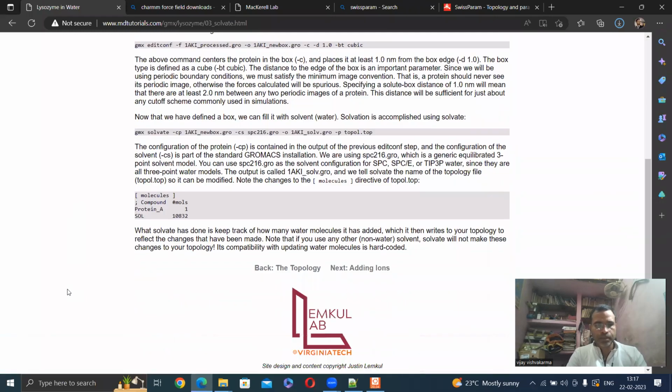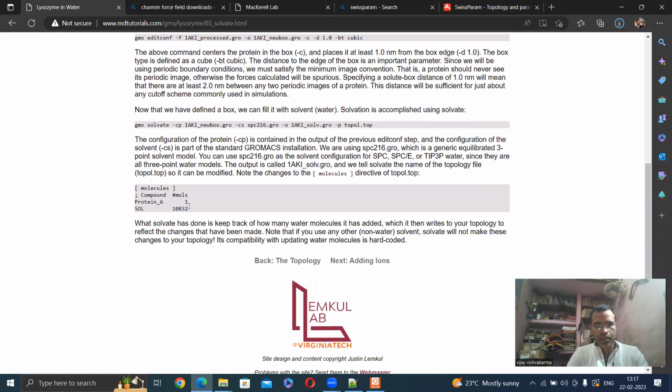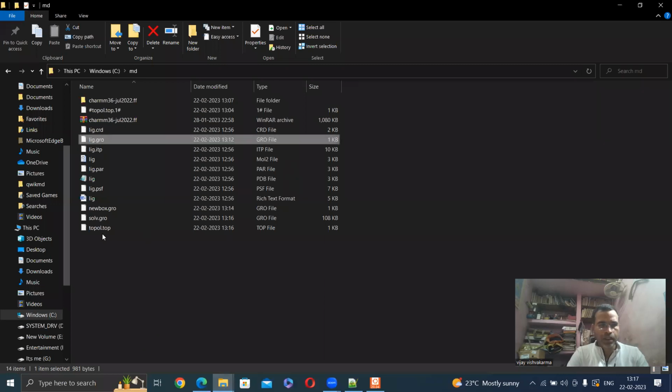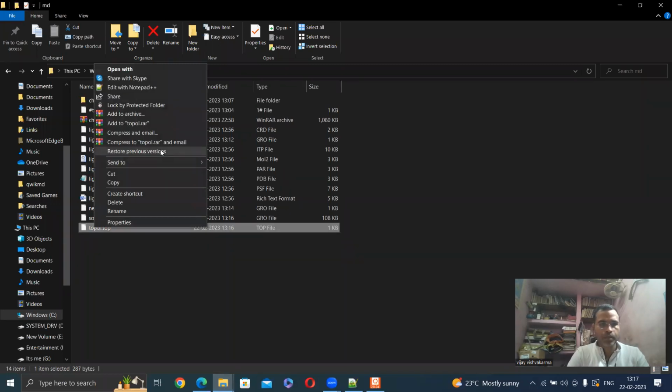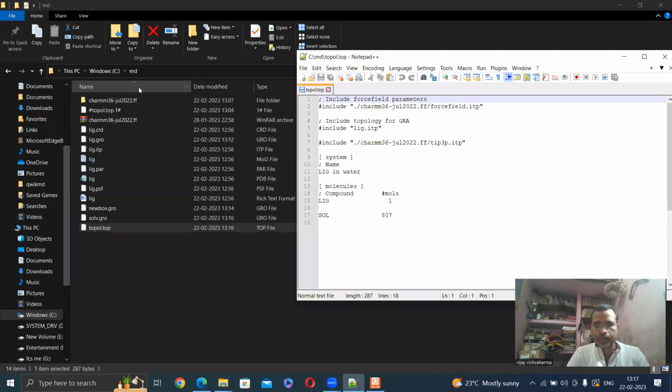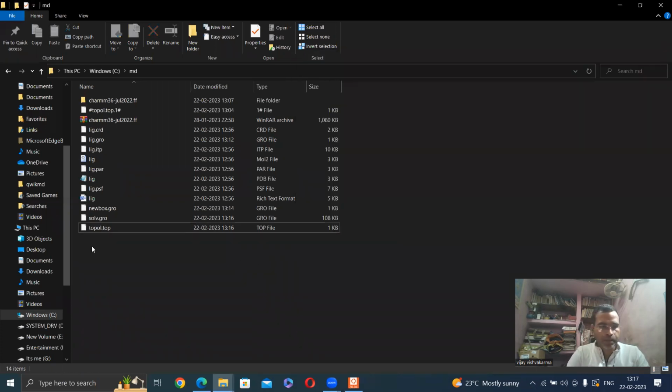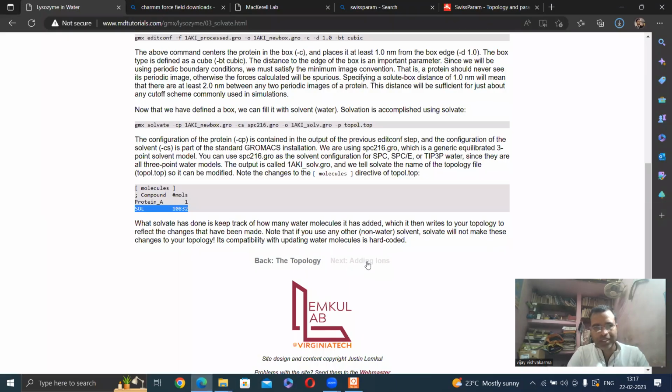One thing we can also check is the updating of the topology file. Just go inside the folder and open topol.top with Notepad. Just see here that 807 solvent molecules were added to the system. So everything is working fine. Now just close it and go for the next command, that is adding ions.